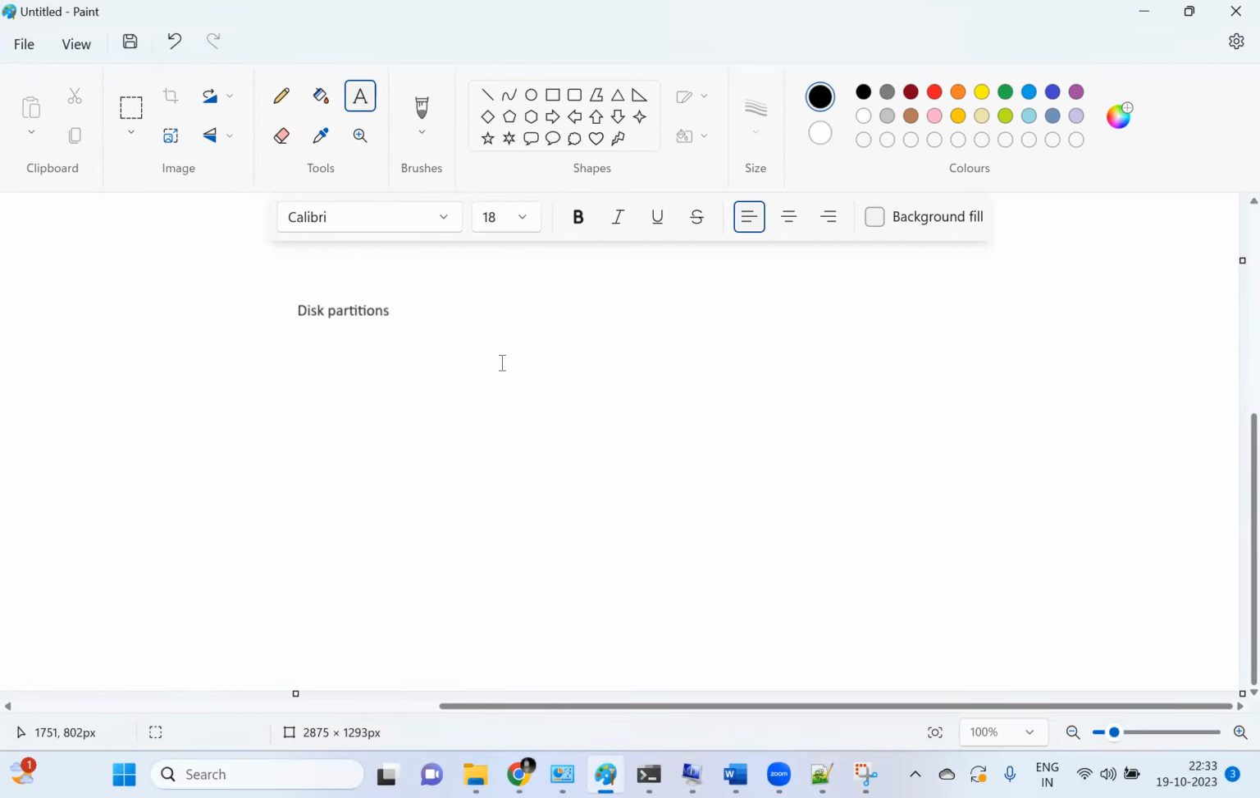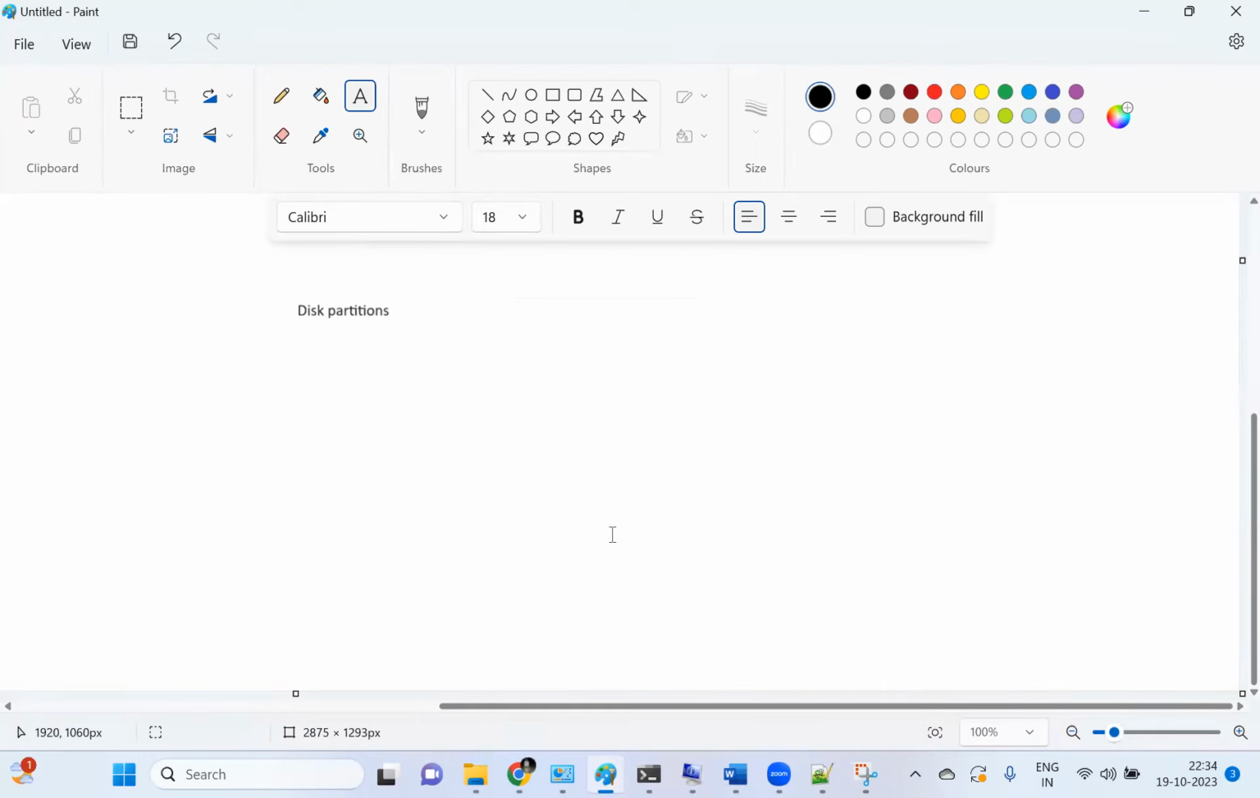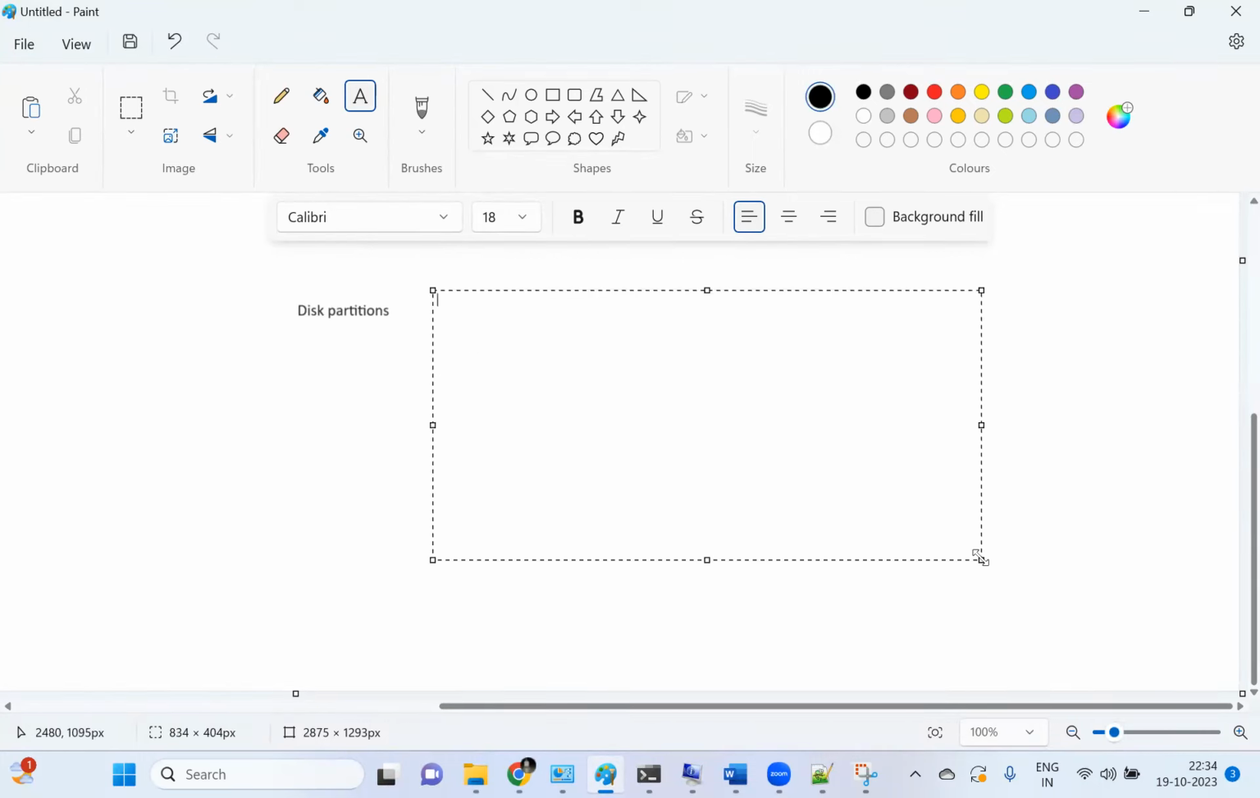Disk partition. So what is the naming? So in our Linux file system hierarchy, in which directory will the hard disk information be available? So what is the bin purpose, guys? Bin is for the binary commands. And what is the sbin? Sbin is for super bin commands.